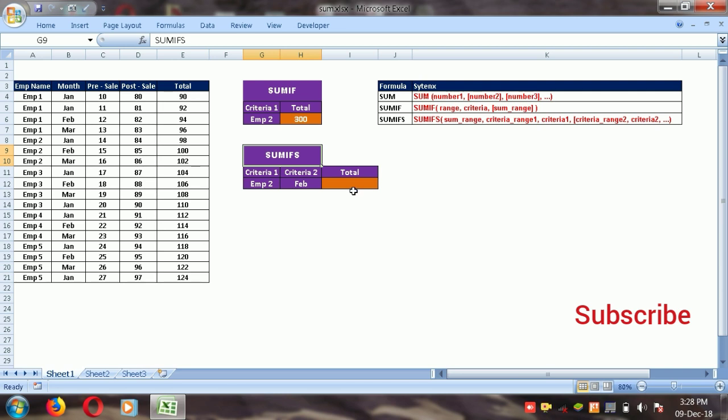So how can we use that? This is for multiple criteria, and we want the multiple criteria total. Okay, here is an employee and here is a month. So for a particular employee, how many sales did they make in Feb? You will get that with the formula equals SUMIFS.